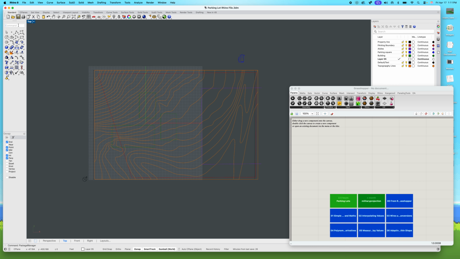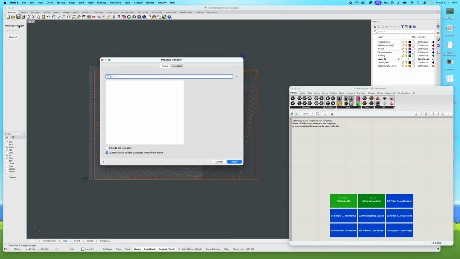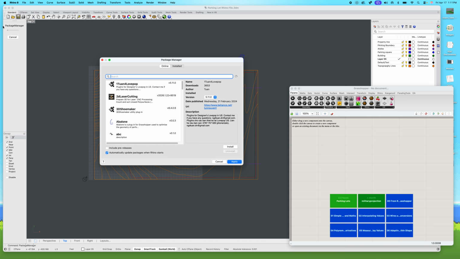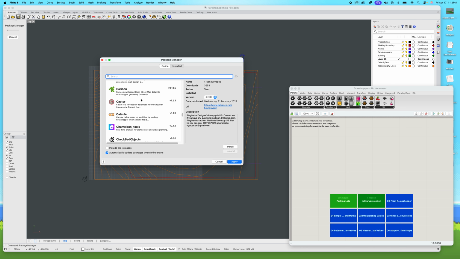The first thing you want to type in is package, so it brings up Package Manager. Essentially, Food4Rhino is brought to you by McNeel and Rhino, so all of that stuff is already in the program. You just need to install it. Like if you wanted Castor, you just literally install it. Can't tell you how easy that is.